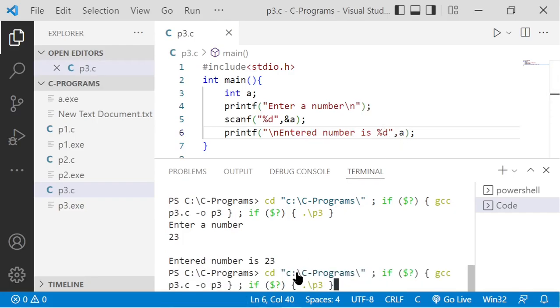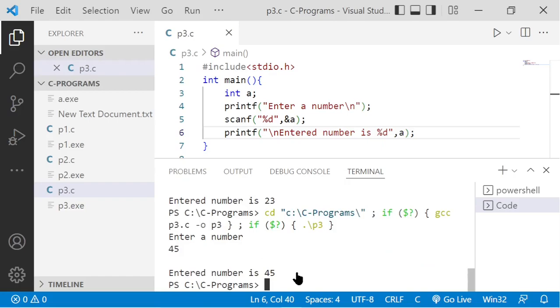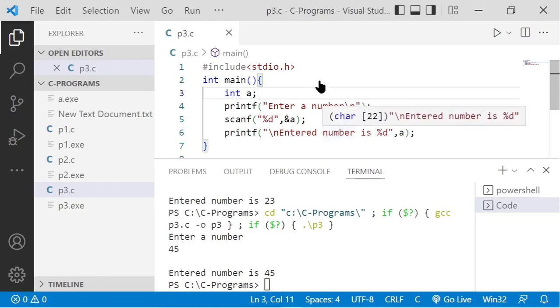I execute the program one more time, and I write the number as 45, and I can see that the entered number is 45. That is how we would like to use this Visual Studio Code editor. You can write the code here and see the output immediately there. That is one way, and another way, the last way, let me finish this.